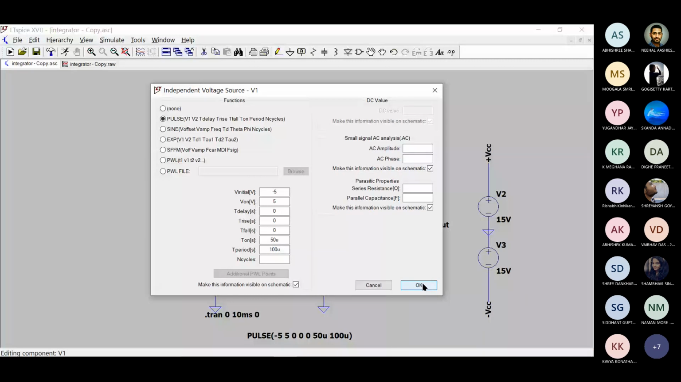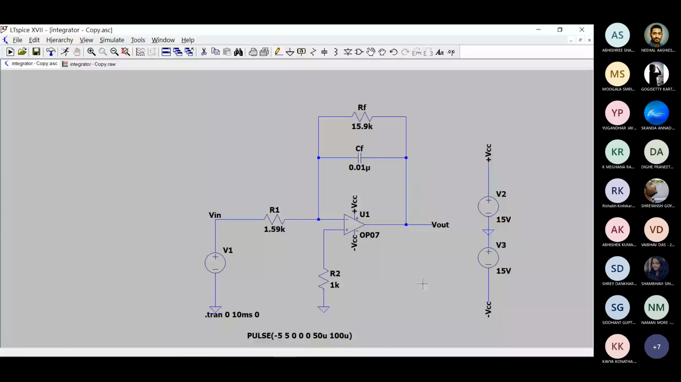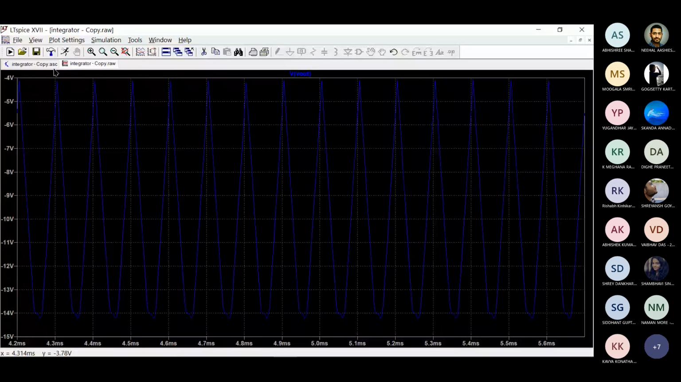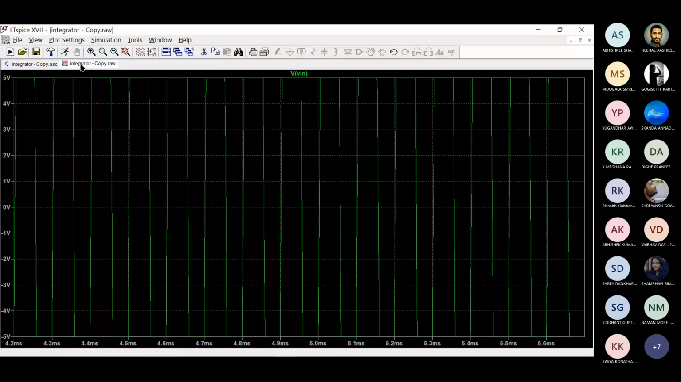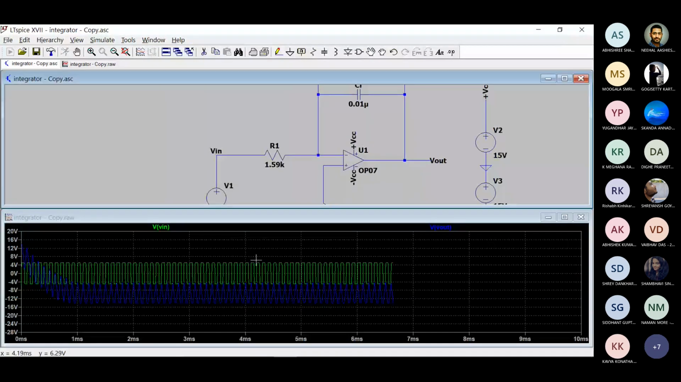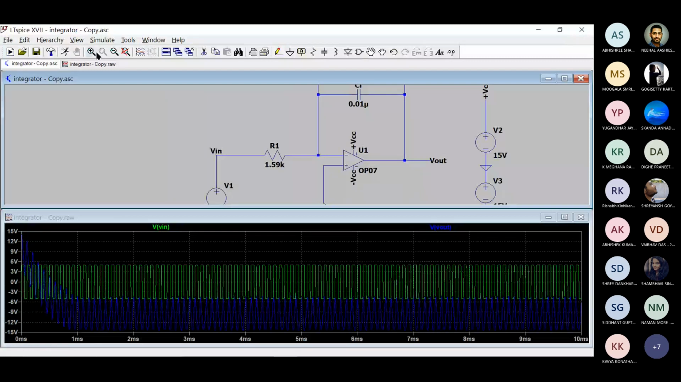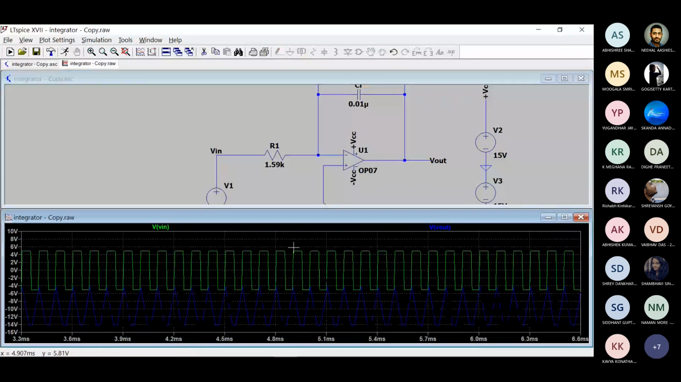And now the output waveform will be a triangular wave. Okay, so as you can see it here. One second. Yeah. So let me show you how a differentiator works in a couple of minutes.